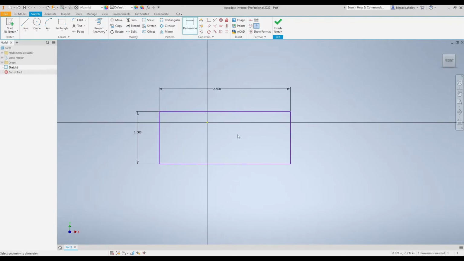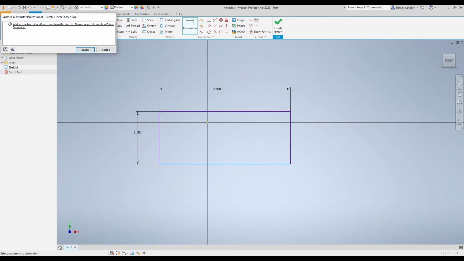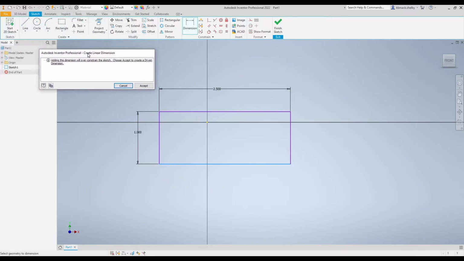Now the third way you can place a dimension is actually just clicking a line and dragging it off of that line, and the dimension will automatically pop up for that linear length of that line. So I'm going to dimension this bottom horizontal line here just by left clicking on the line itself and dragging that off. So that one's nice and easy. It's really quick when you're just dimensioning the length of a line. So I could place that, and you'll notice when I place this one, we get a little pop-up here.